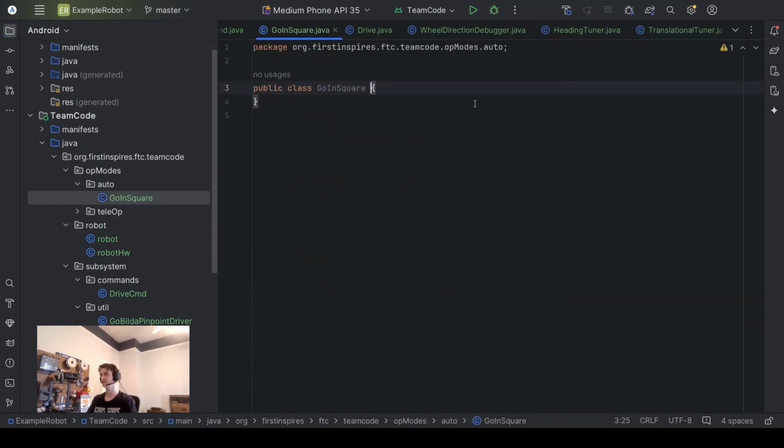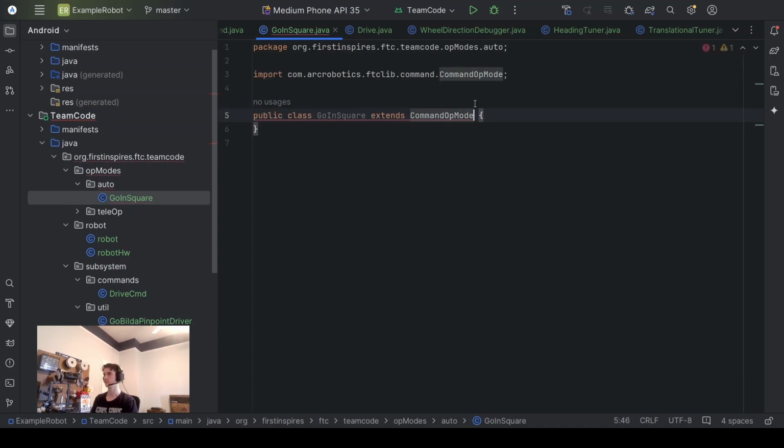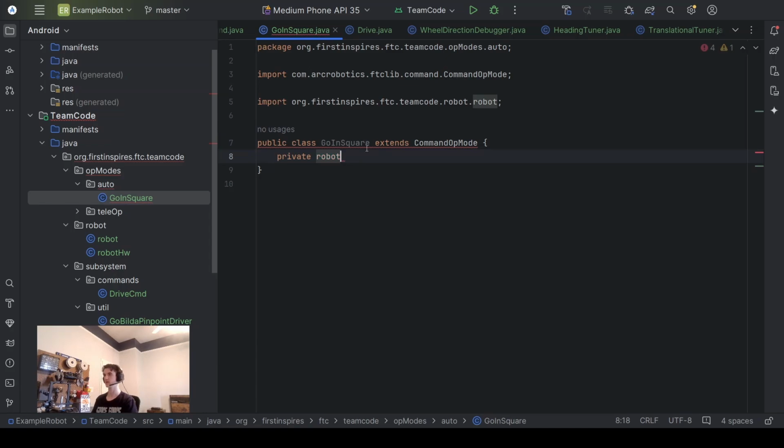We're going to add that, and then this is going to extend our command OpMode. First we're going to instantiate our robot, so private robot, and it's going to ask us to import the class, because I can't make it capital because that interferes with the other class, which is unfortunate. But anyway, private robot, that should be good. So now all we've got to do is add in our initialize function.